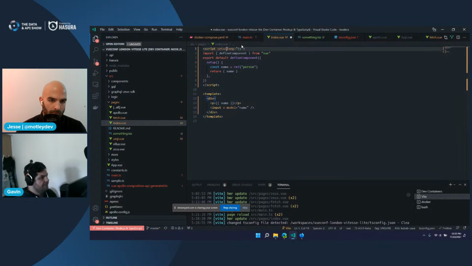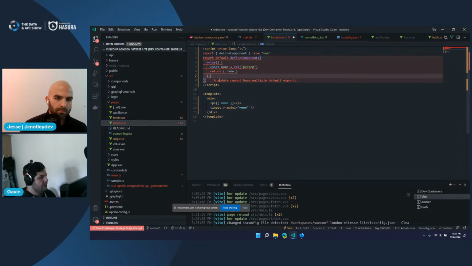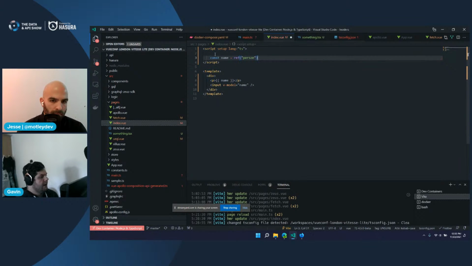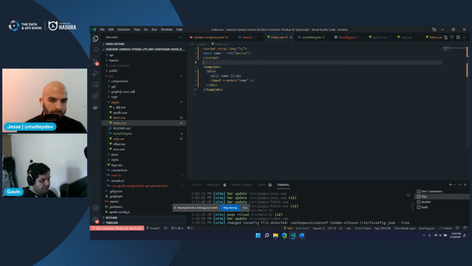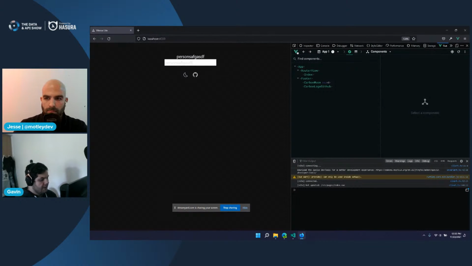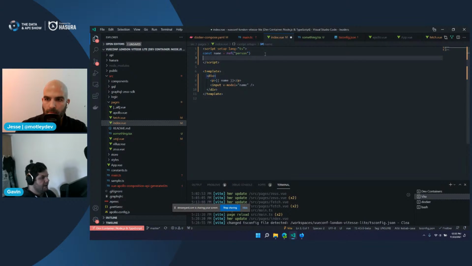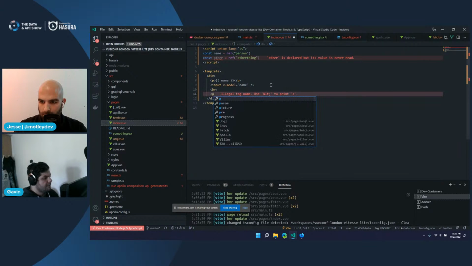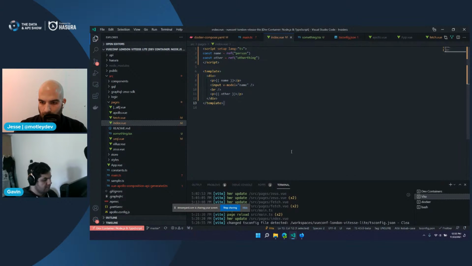With script setup, essentially what you can do is pull all of this out, pull this out, pull the return out, and what you're left with is just the name. And we'll reload that, and it still works. And to prove that, let's do something else, like const other equals ref other thing. And we could basically put that down here.